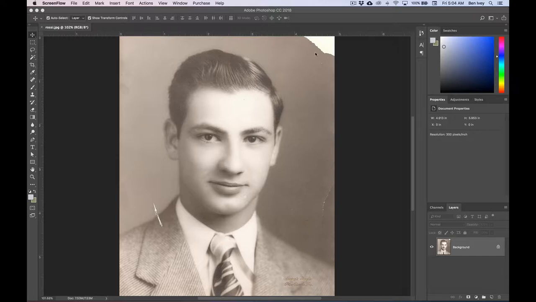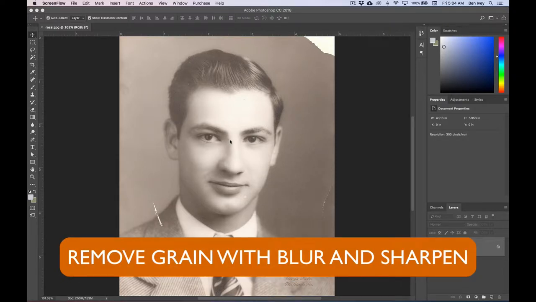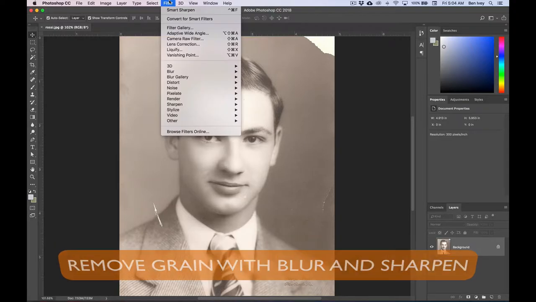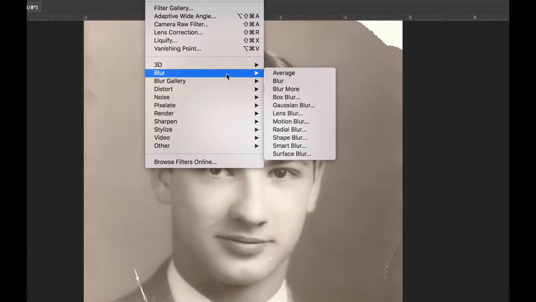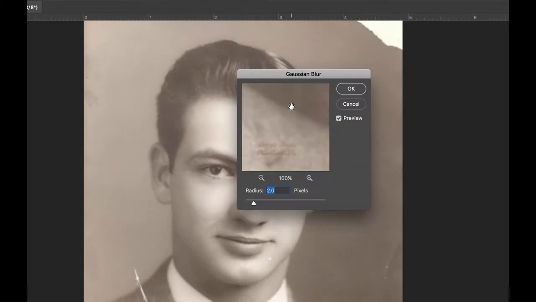Some of them are more obvious and some of them are very, very subtle. One of the first things we want to get rid of is the grainy texture that's on the surface of this photograph. To do this, we're going to use some of our filters. Let's go up to Filter, down to Blur, and choose Gaussian Blur.